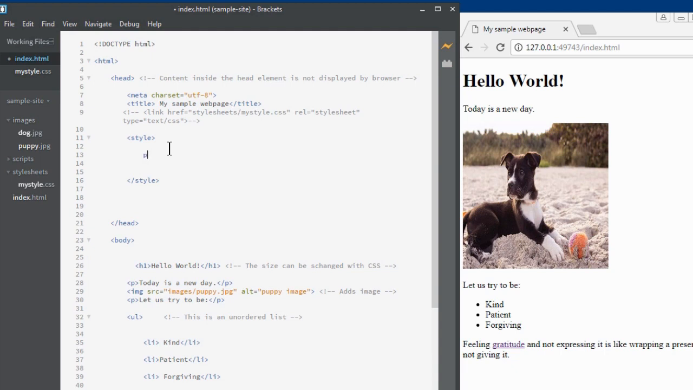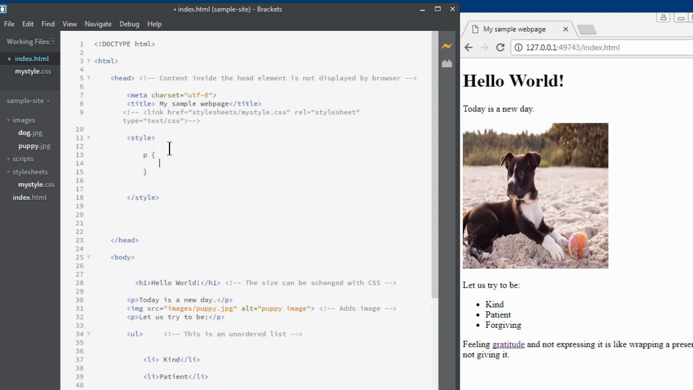So I'll start with the element I want to style, which is a paragraph, and then I do curly braces, opening and closing, and I select the property I want to style, which is a color. You add a colon and then give it a value, and then a semicolon to end. You can see here it's already changed.